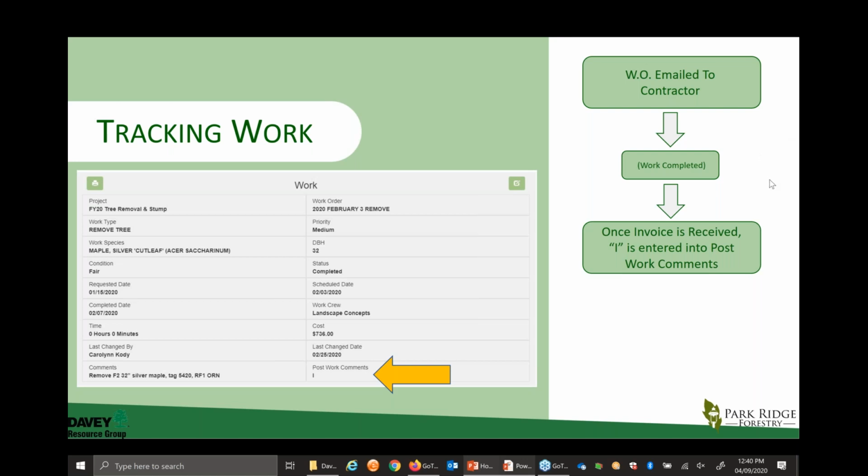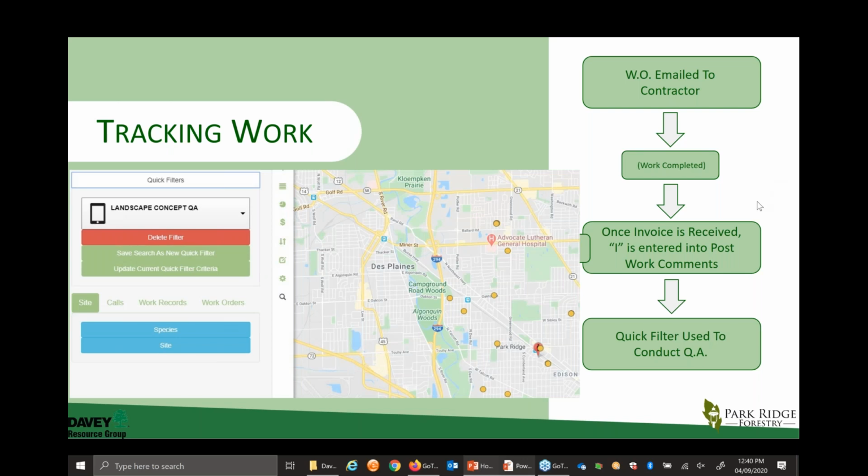And at the same time, she's going to change the species from, in this case, a silver maple, to a stump. So right away, we're updating the inventory, so we know there's no longer a tree there now. It's just a stump that's there. The reason that we put an I into there is because we need to be able to search for quality assurance to make sure that they're actually doing the work.